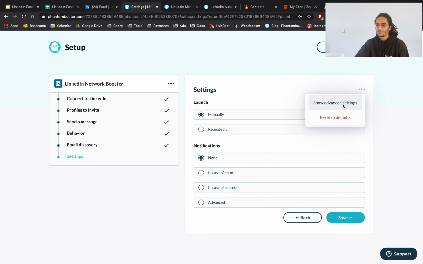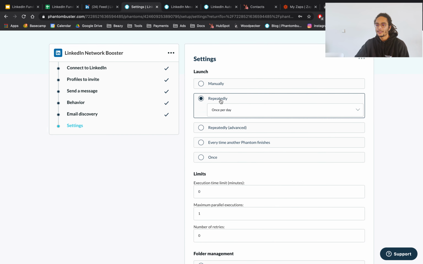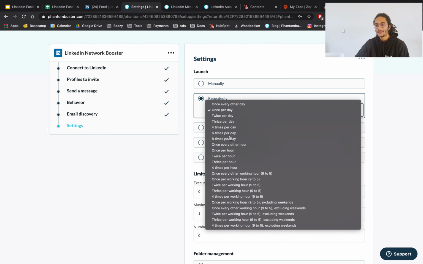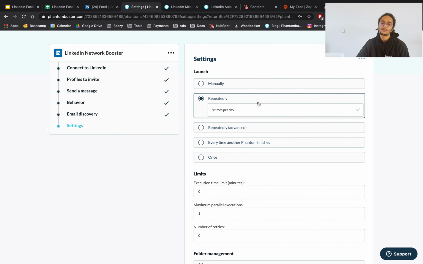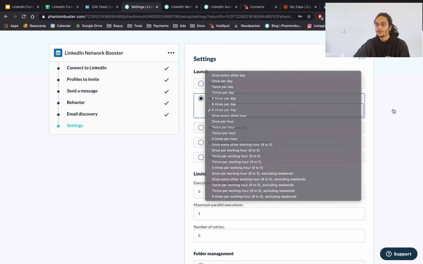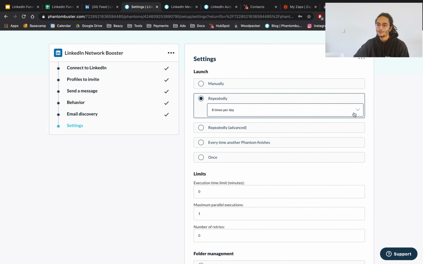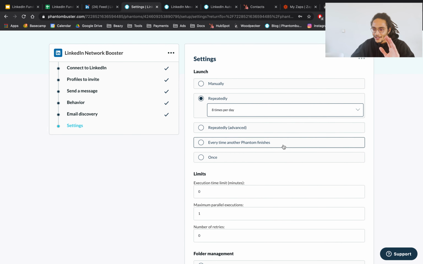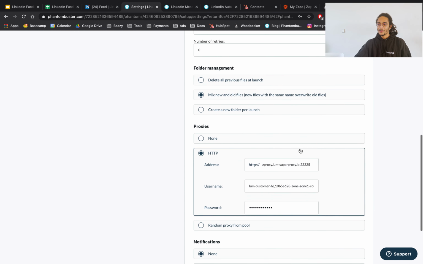Again, remember to show advanced settings repeatedly. And this one, I'm actually going to put at 8 times per day. This is probably the maximum that I can recommend at this point. If you go more than 8 times per day, your account is probably going to get blocked. Maybe if you're not super active on LinkedIn, don't go straight to 8 times per day. Maybe go for twice a day at the beginning, and then little by little, you ramp it up all the way to 8 times per day. And when I'm in a hurry, sometimes I put it at 4 times per hour just for a couple hours, but whatever. I'm getting off topic.